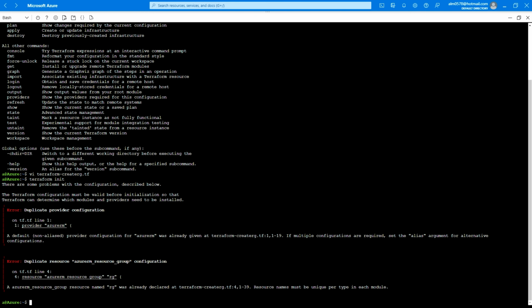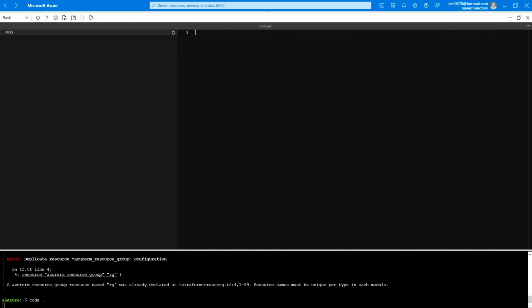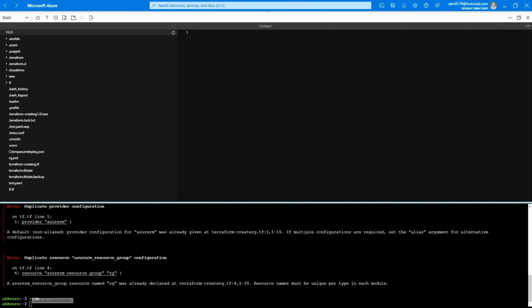As you can see, duplicate provider configuration. So I've already got a configuration file, and I need to go ahead and delete this particular file. So let me go into the code and space dot and see my files. So first file I've got is the tf.tf. So what I'm going to do is I'm going to go ahead and delete that. So I'm going to remove it, rm tf.tf.